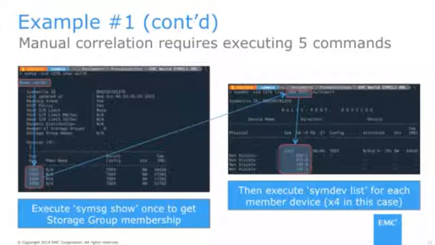So here's the symdev list for device 23.7 Charlie. And if we look down in that output, we can see that this device is mapped to those 4 FAs right there. So ultimately, we need to do that 4 times. We have to do the symsg command once, and then the symdev list command 4 times. So 5 commands total for this particular storage group to accomplish this manually. So how would we go about automating this?